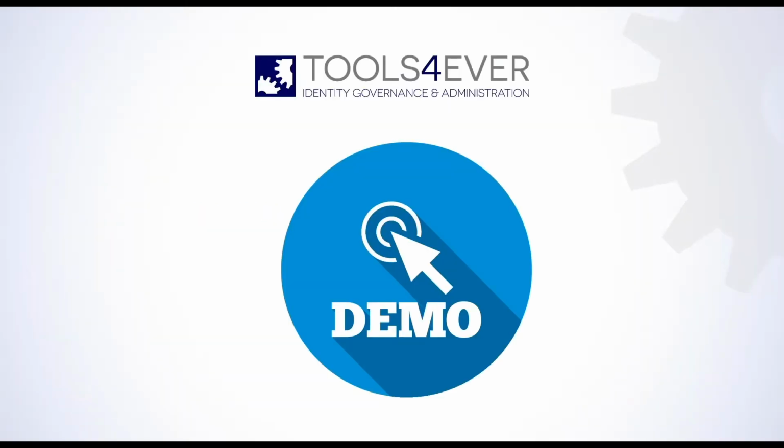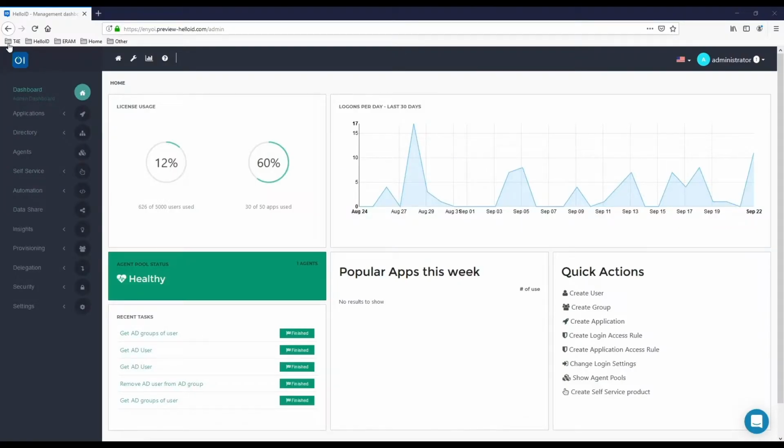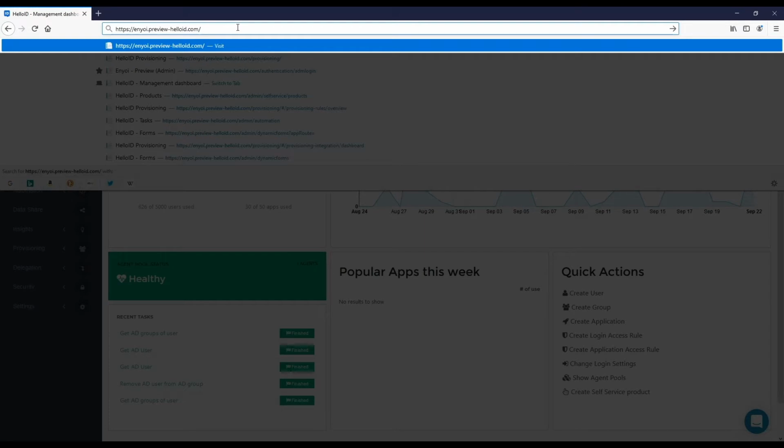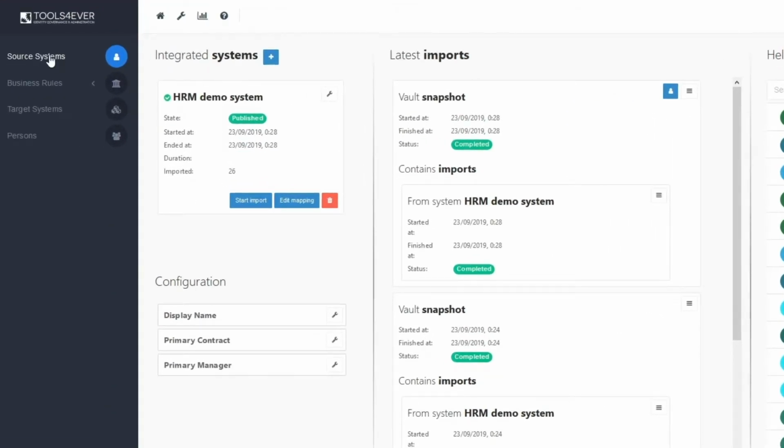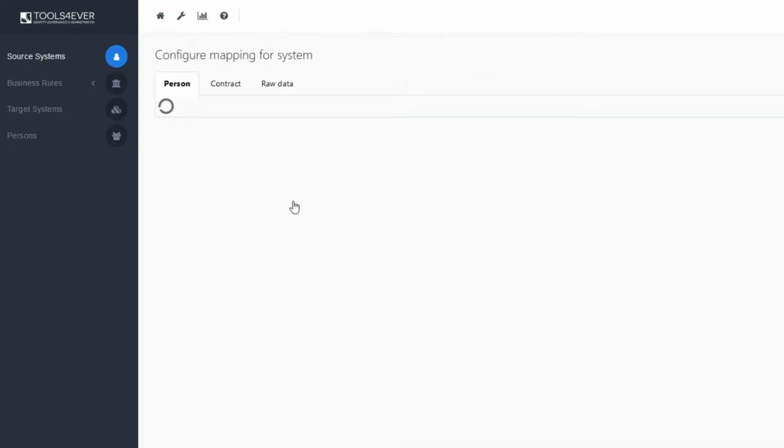Let's demo the software. We are in the HelloID admin portal. We need to go over to the provisioning section, but we have not created a quick link yet, so we can simply type in provisioning. Go to Source Systems on the new page, and let's start with the Source Complex Mapping. We click on Edit Mapping, and now we can see the mapping data is loading.